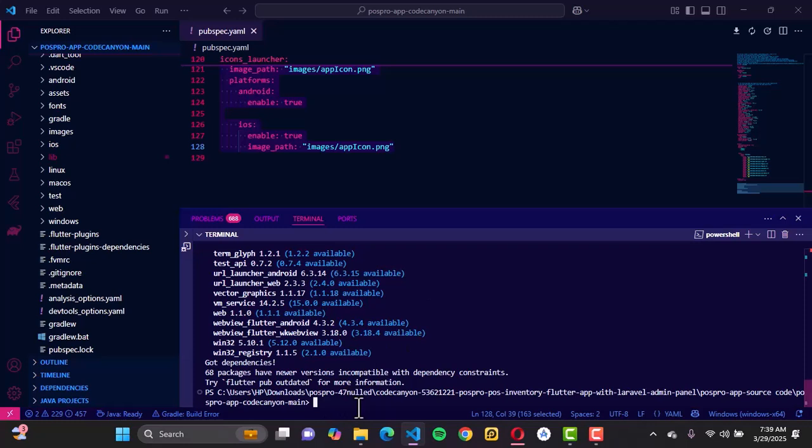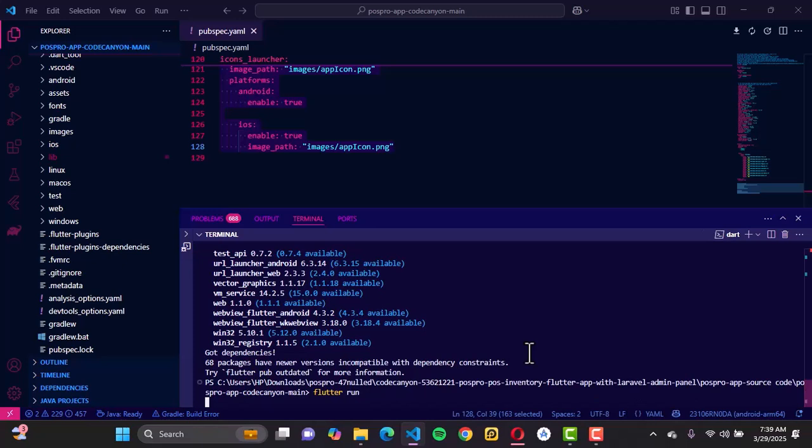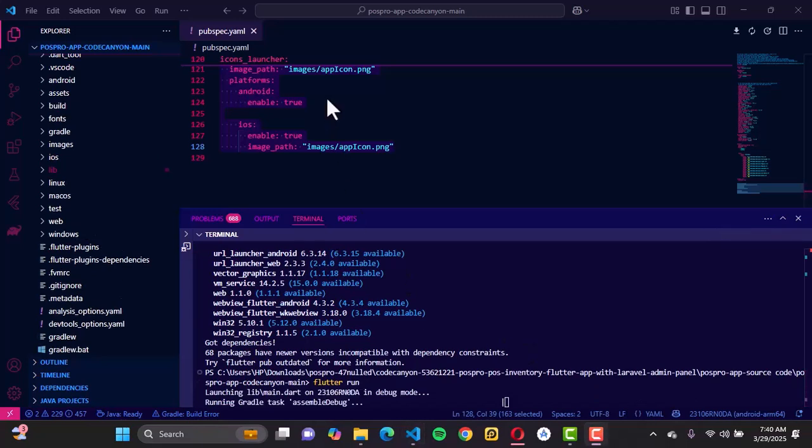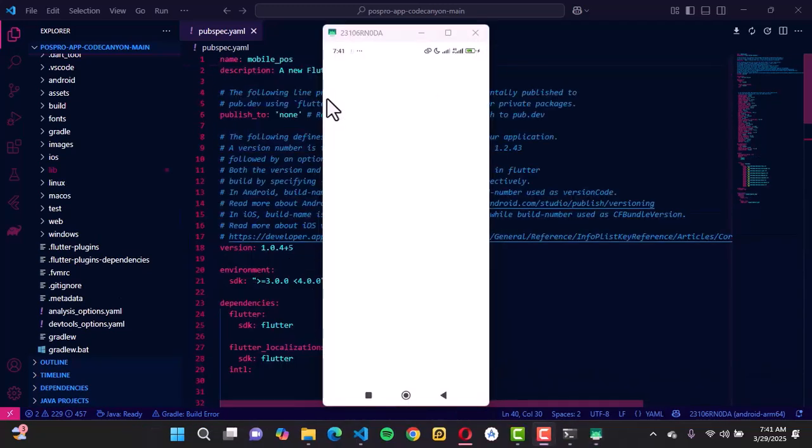So we want to now connect our emulator. If you're using a physical device, you just have to plug it into your system. If you're using an emulator, you can go to Android Studio and get your emulator up and running. Once that is done, you just want to go ahead and do the final command, which is flutter run. This is going to run your application in your emulator. Okay, so the application is running right now, so give it some time.